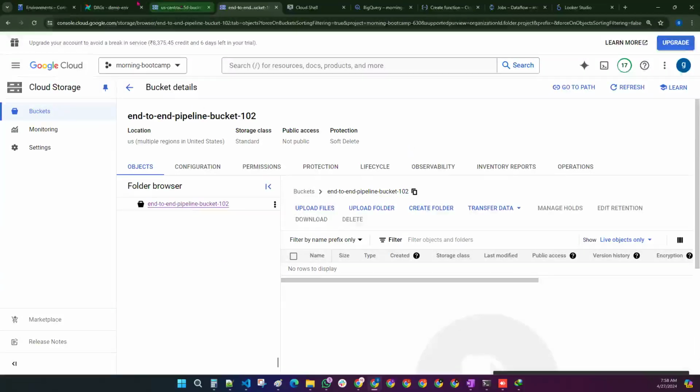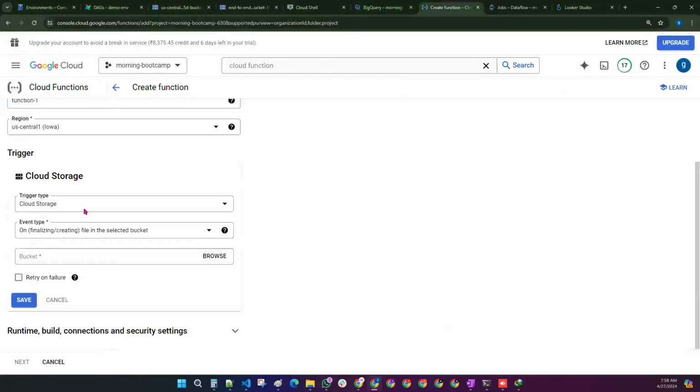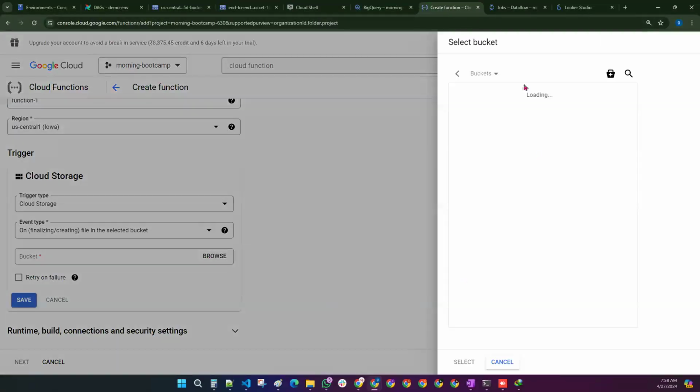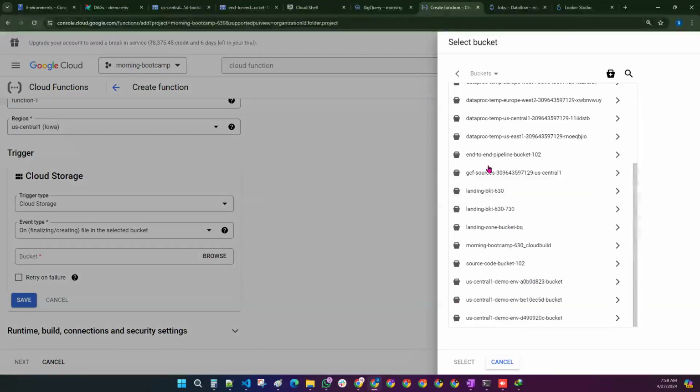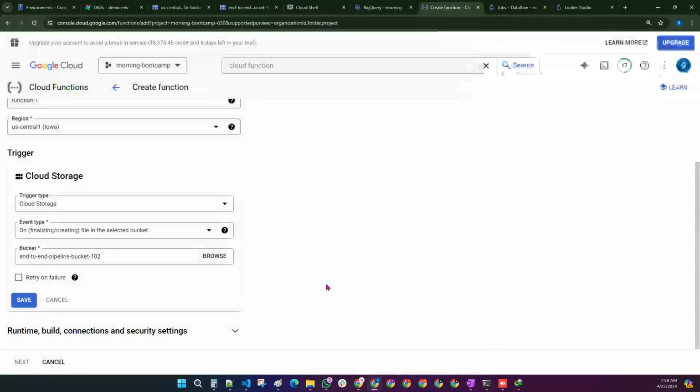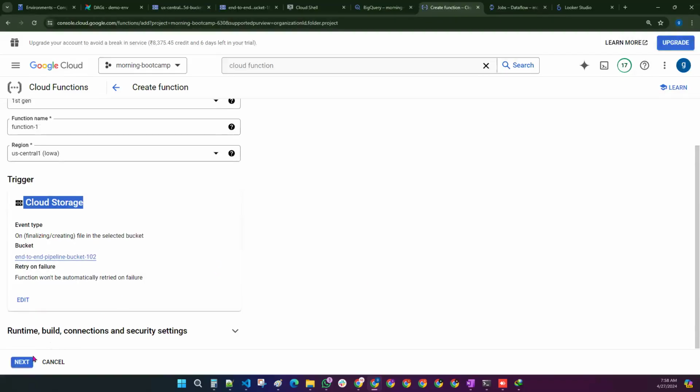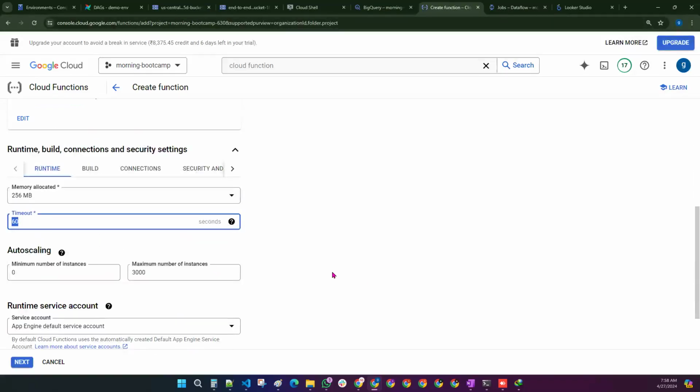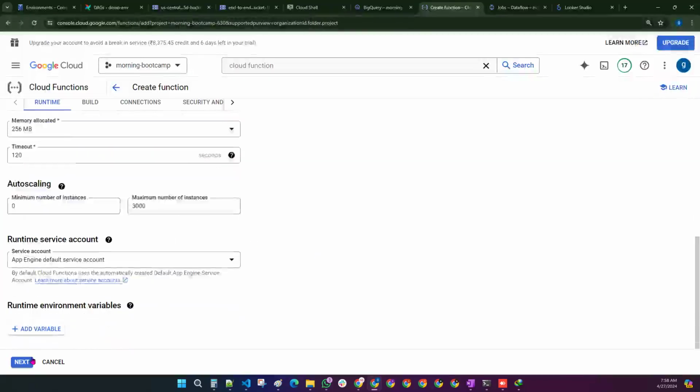For that, I'll come to the Cloud Functions and click on browse. You see here on the right side, you have plenty of buckets. You select the end-to-end bucket only, because that is the bucket where the Python code is going to upload the file. That is the reason I have selected that. So this is our GCS bucket where the CSV file is going to be created. So that's the reason: trigger Cloud Storage, event type and bucket. Click on save. Now if you want to add a runtime, I'm going to make it 120 seconds so that it is a good time of two minutes. I'm going to click on next.